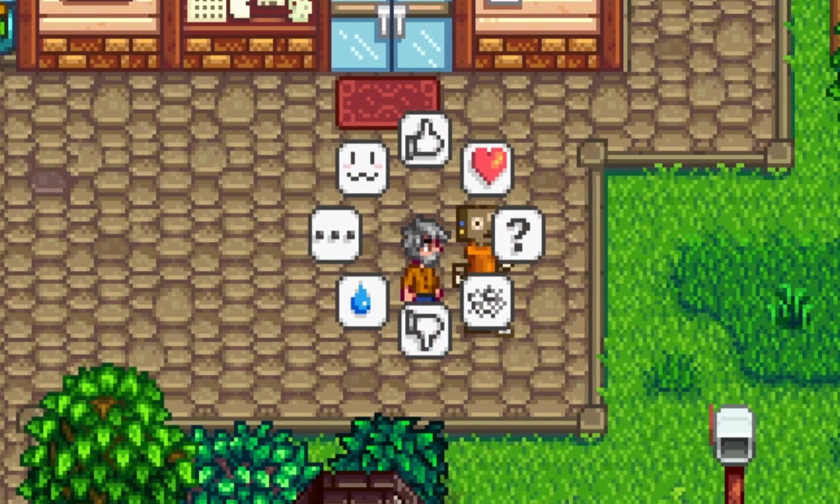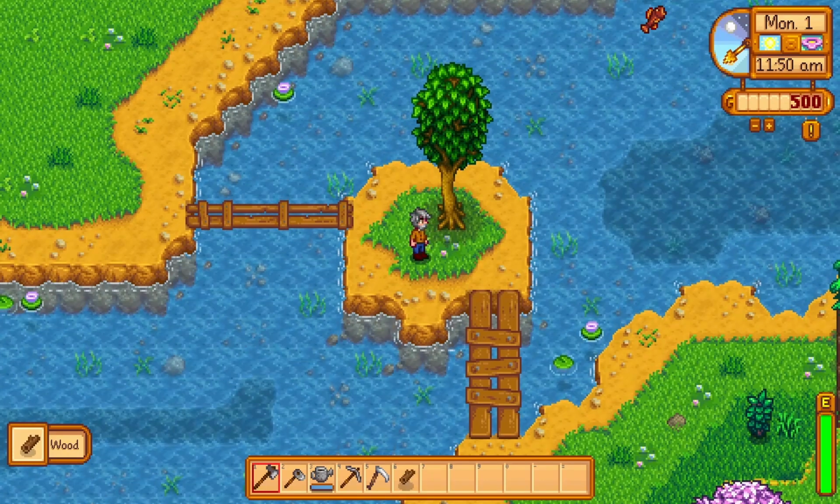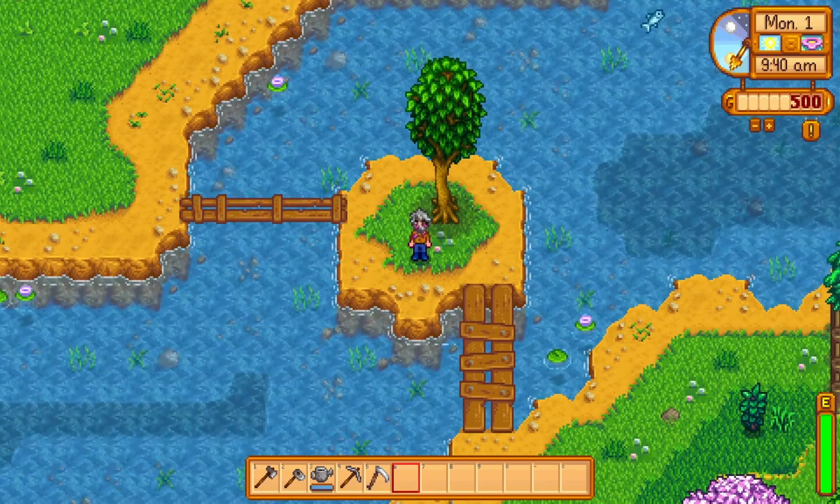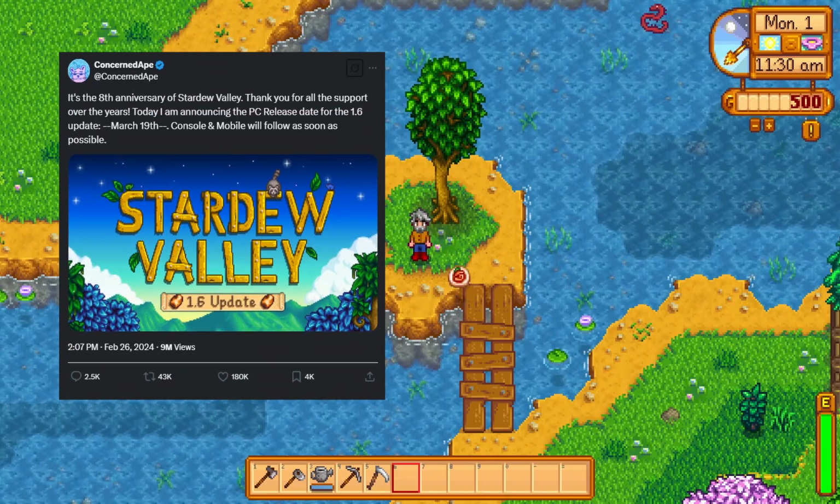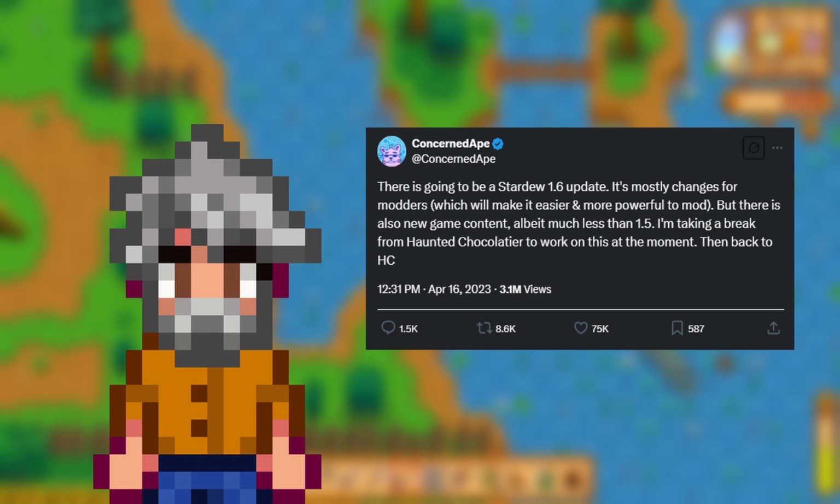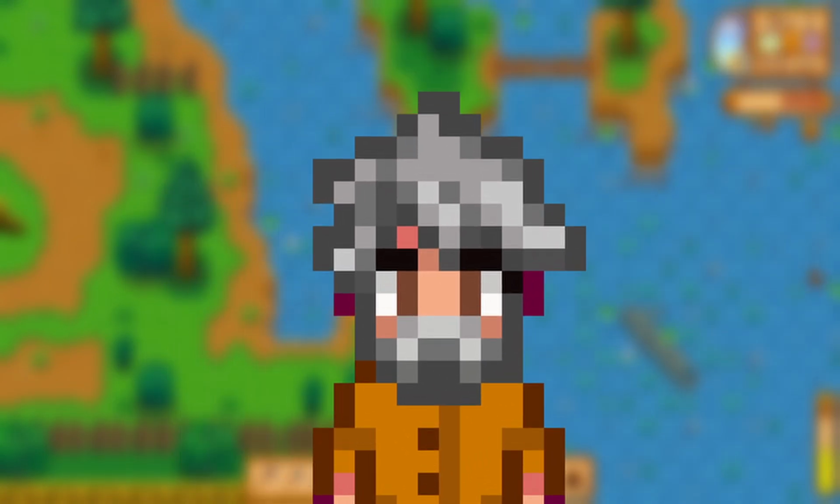Granted, viable was using the loosest of definitions. Every fish did something, but they didn't all do exactly what I had originally hoped. But I was feeling the pressure to get things done because a certain developer had recently made an exciting announcement. The 1.6 update was looming, and with changes for modders listed as a feature of the update, I had no clue what that meant or how it was going to affect all the work I had done.